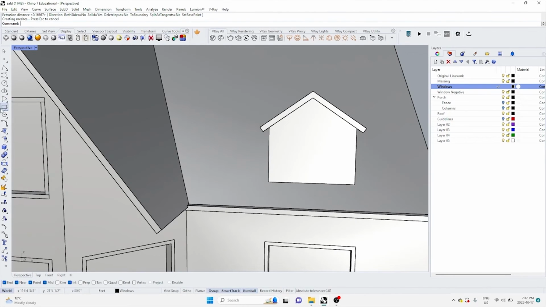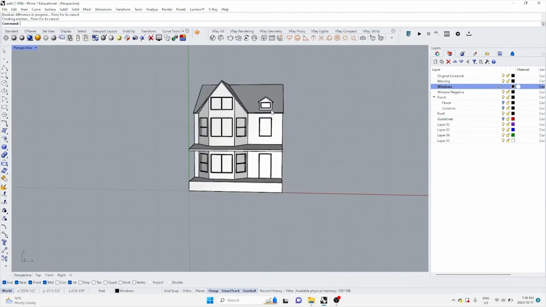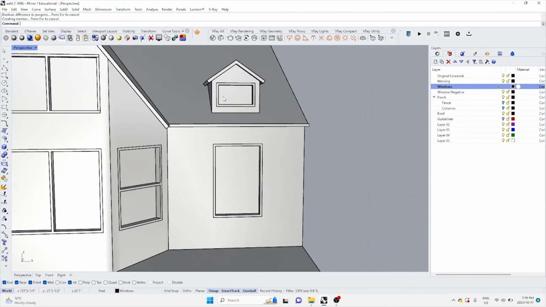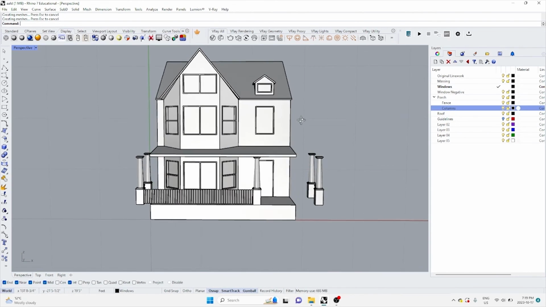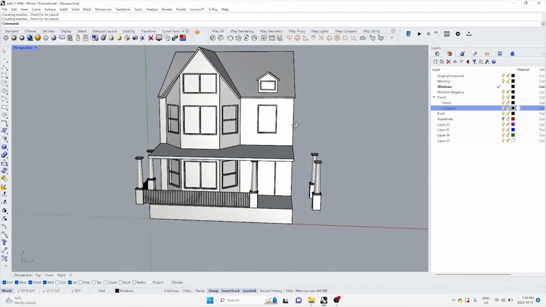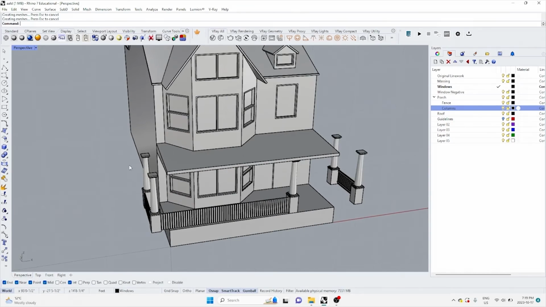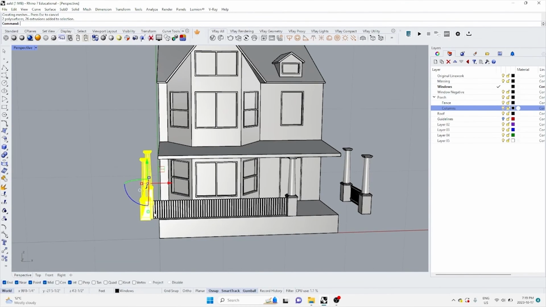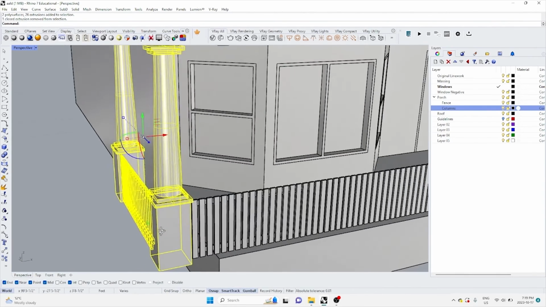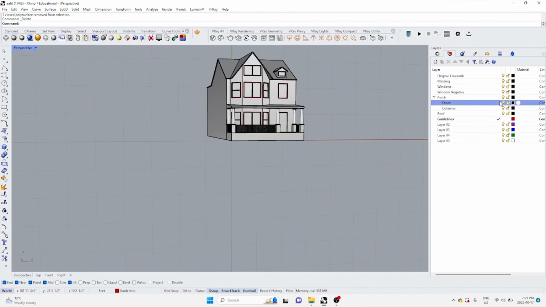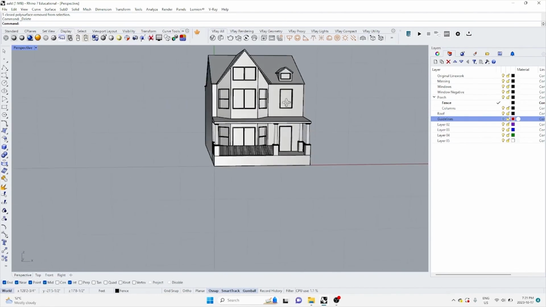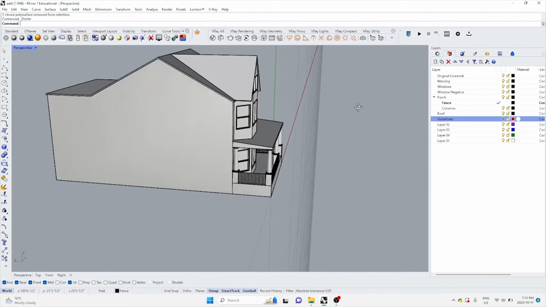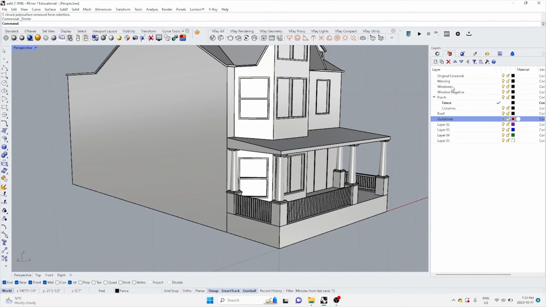Also, I'm missing a window here. Pretty simple, pretty straightforward. Again, I'm not going to add detail to this window. It's unimportant for the sake of this video. Oh, I forgot about that. Okay. Wow. Let me fix that. Turn off your guidelines.